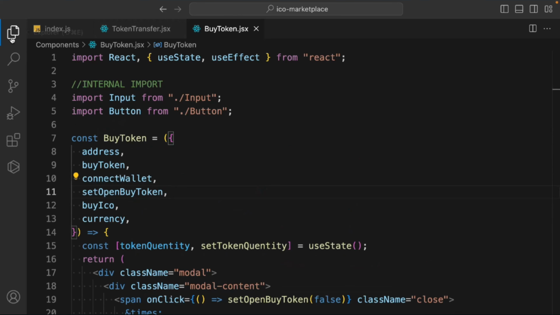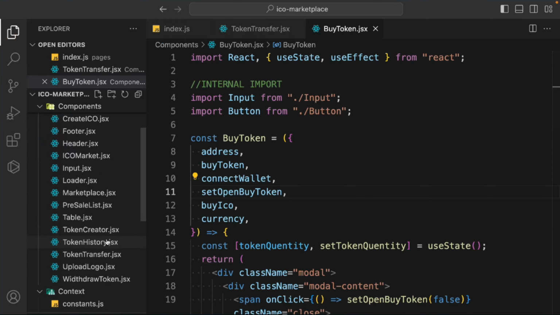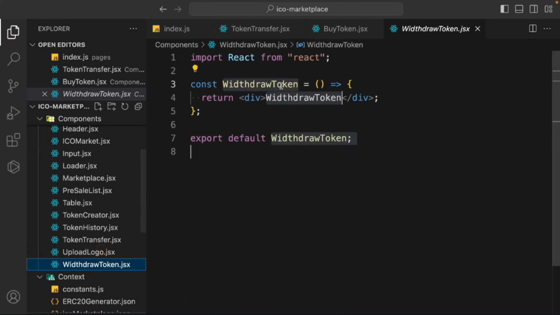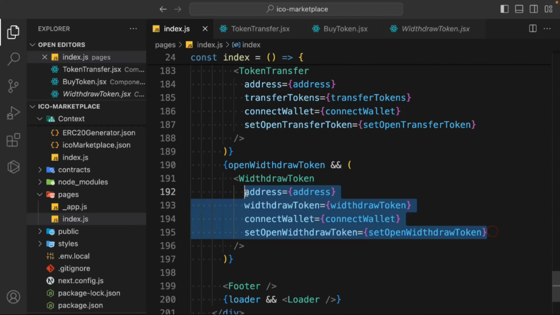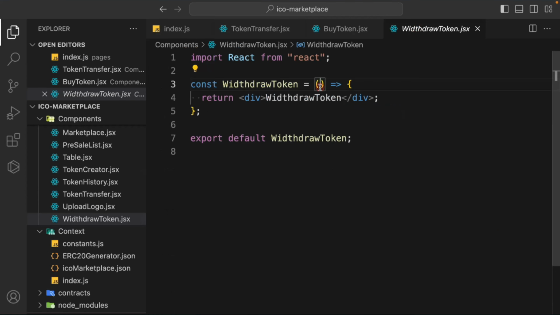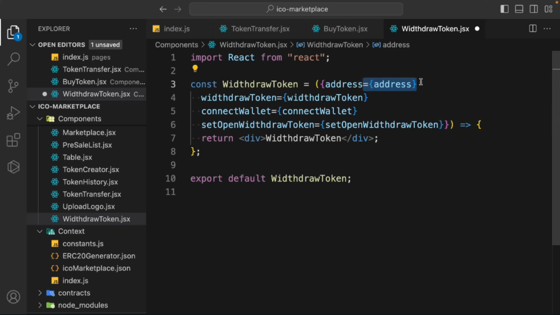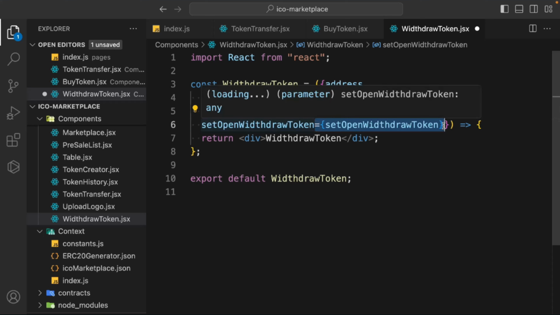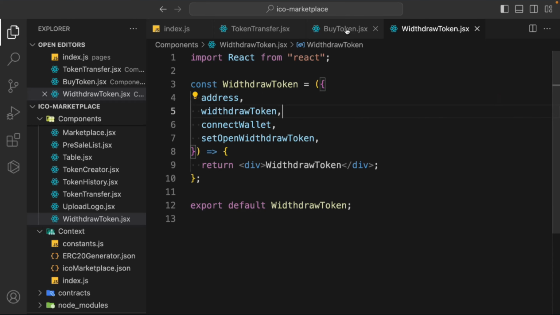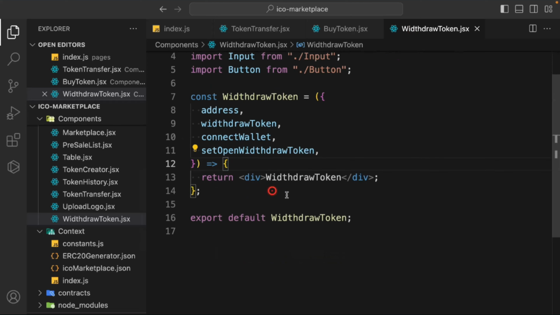Now we're going to simply work on our next component, which is the withdraw. It's going to have a similar structure. So we're going to simply take these props. Let's receive the props very quickly and remove all of this. Okay, let's provide this comma. So we got that. Now we have to receive this, copy and paste here, and we can come back here.